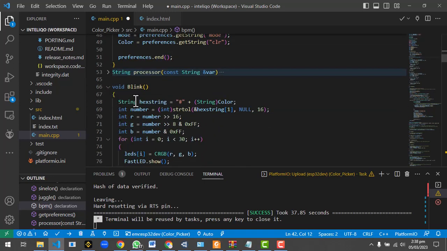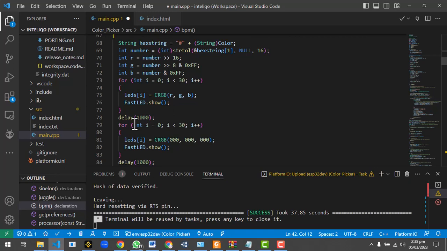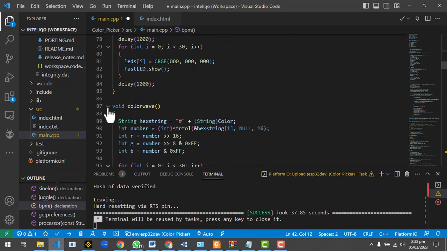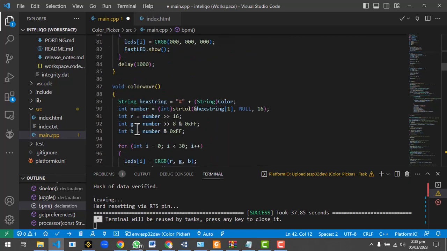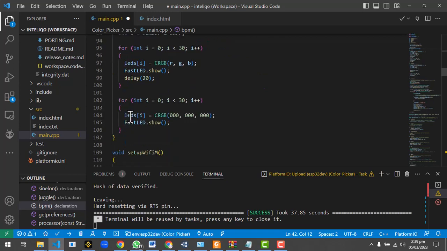After that we have a function like blink. In the blink function we are just getting the value from the color, then adding a hash to it, and then extracting the R, G and B values and assigning them to the LEDs. After that we have a color wave. In this color wave we have a pattern moving from left to right.